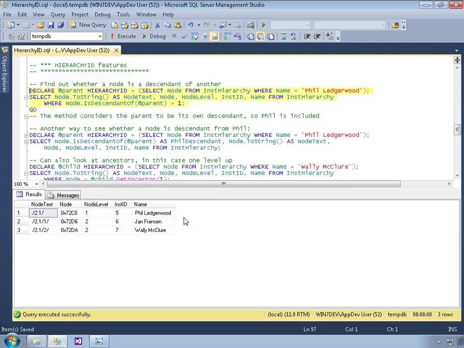That's a little bit strange, but you just need to know that SQL Server considers a node to be a descendant of itself. If you don't want that behavior, you could filter out the parent node by modifying the where clause. Okay, you can also use isDescendantOf within the select statement in order to return all rows from the table and include a field to indicate whether the node is a descendant of Phil.